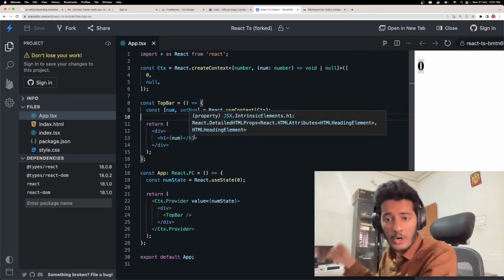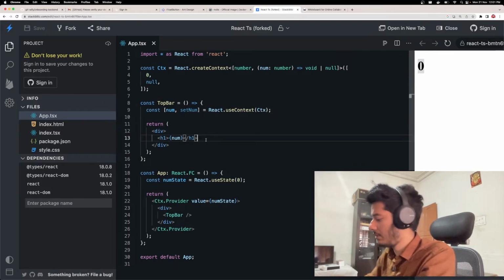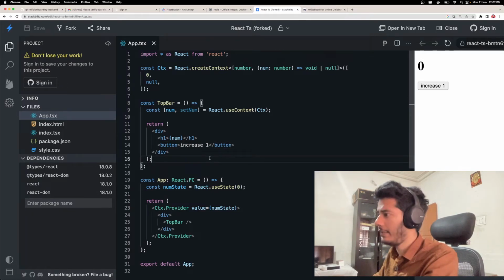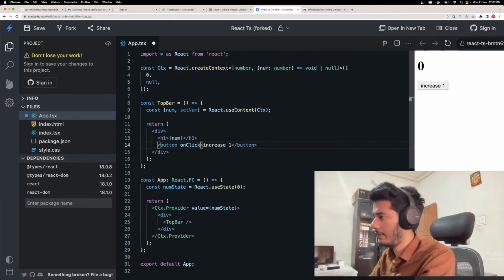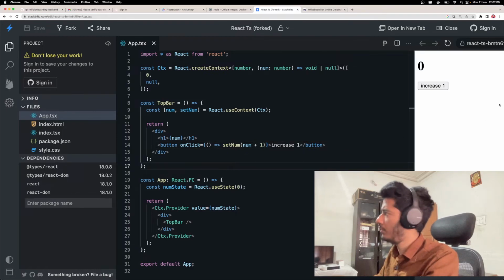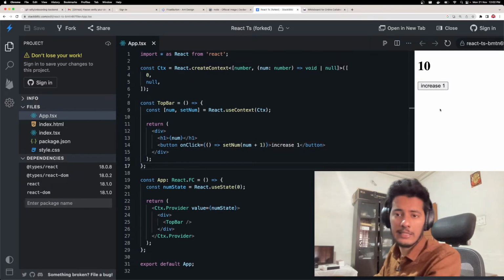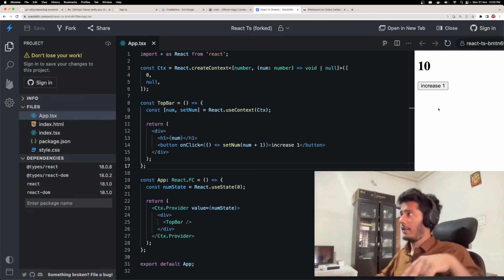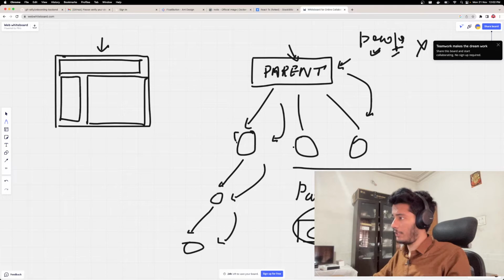And we can even modify that data from the children. Let's say I just have a button over here that says increase 1, and on click, set num plus 1. If I do this, I can literally change the data from the children, and it's completely free.